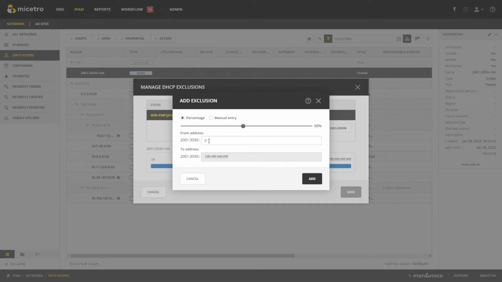Now, the great thing here is that if I've set it to 50% and then I put my starting address, and the starting address is such that I can't accommodate 50% of the scope to be excluded, then I will not be able to add that. So we definitely have to have a starting or from address that will accommodate your 50% here.